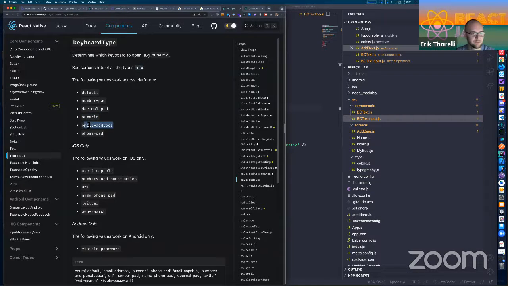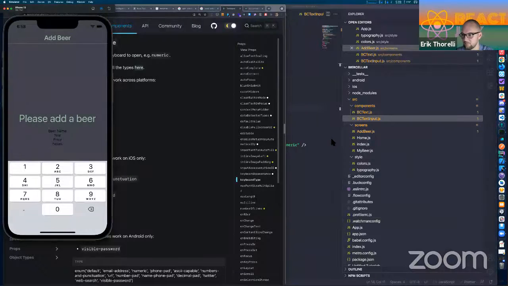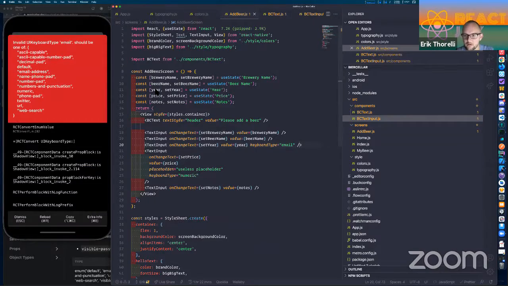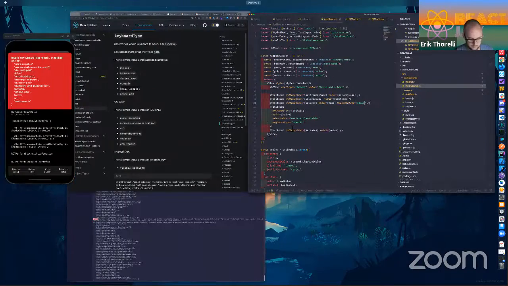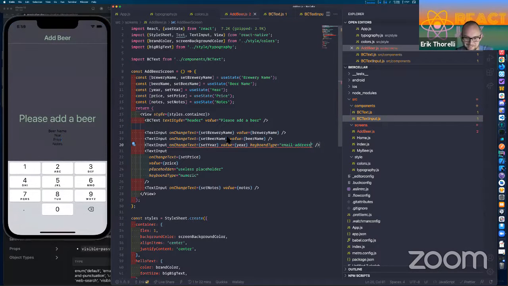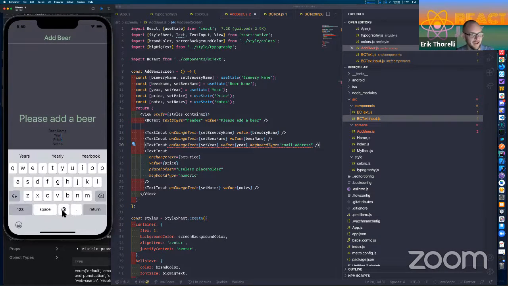The email address one is nice because it gets you the quick email stuff. I'll just show you real quick. Which one did I put that one on here? So you get the @ down here and the dot, so you can get pretty easy. I swear there used to be one that would have @Gmail and stuff, but I don't know where that one is anymore.